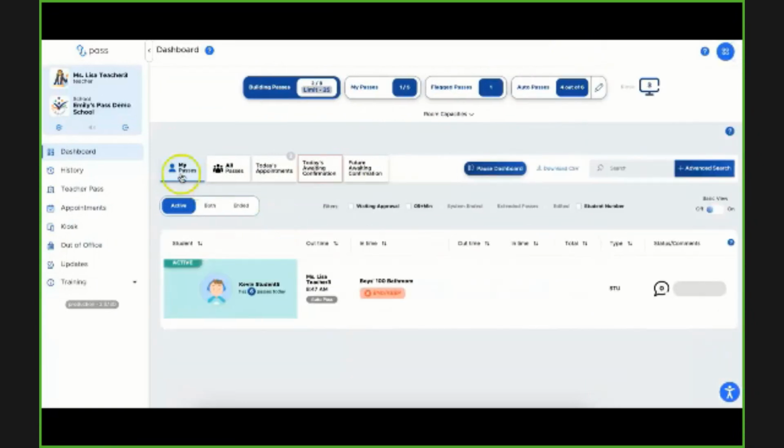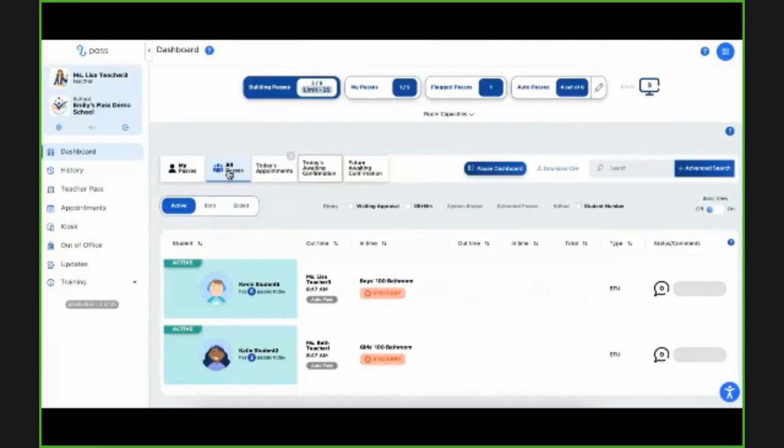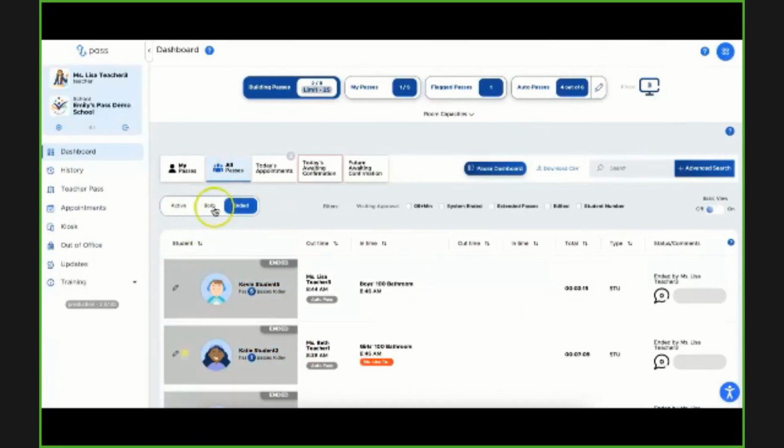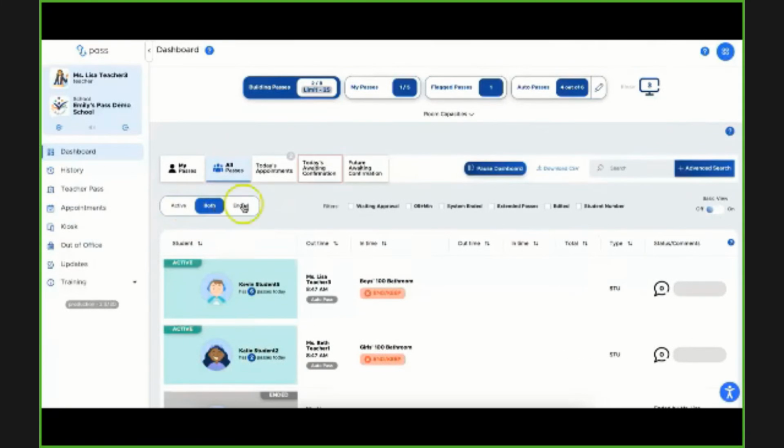Miss Lisa can toggle between My Passes and All Passes. When she does this, she can see that another student is in the hallway. She can also toggle between active passes, ended passes, or both. She can filter this information and run a search. Use the basic view to collapse the passes and see more.